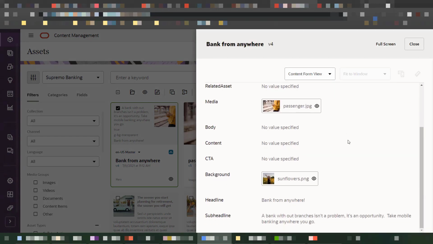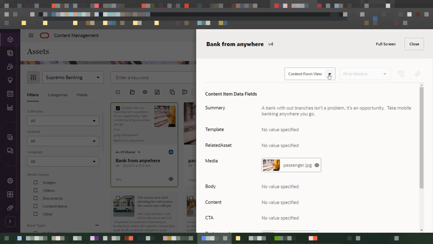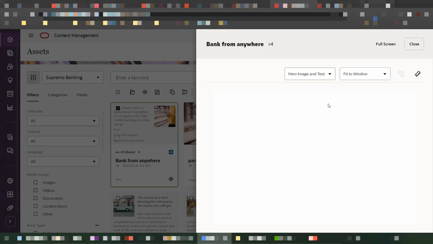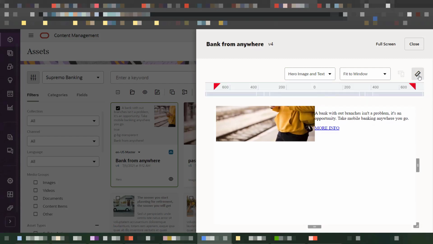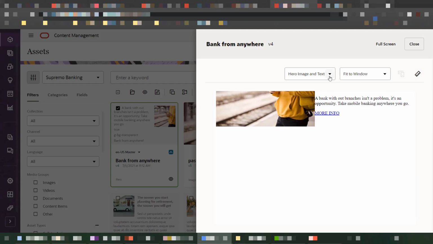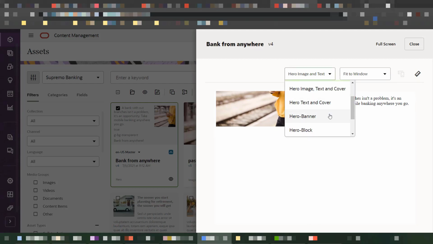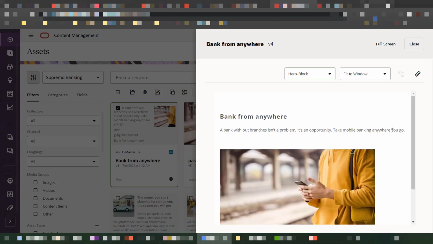Of course, by default, we'll be getting the form view, and we can select additional layouts, like for example, the hero image and text, and see how this previews. And of course, we have the possibility of adjusting the viewport as well using the ruler to, for example, a tablet or a mobile, large, medium, or small type of device. Additionally, we can select other layouts, like for example, the hero block, which will render in a different setup, and also do some additional formatting.